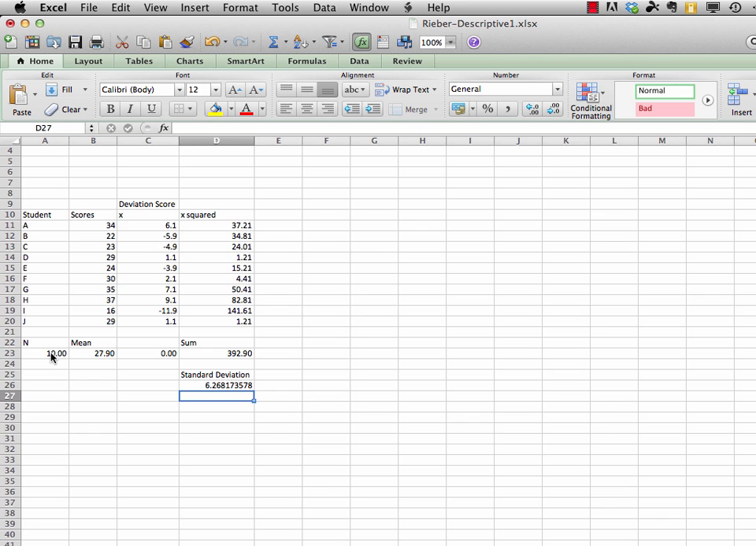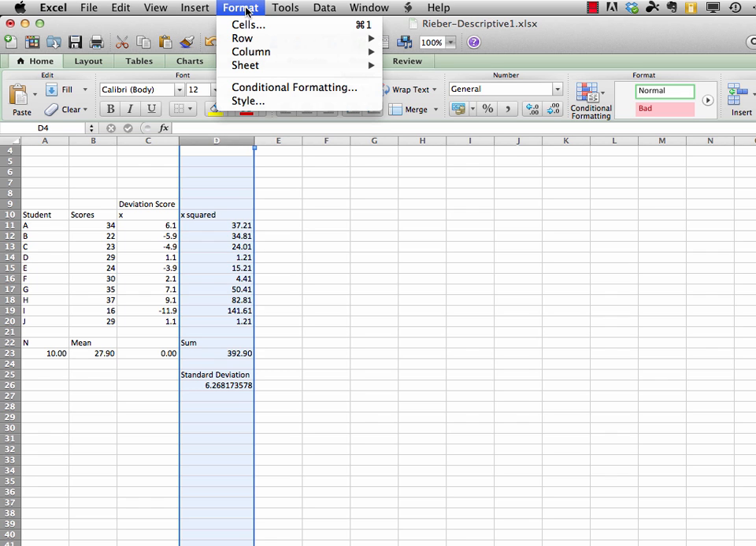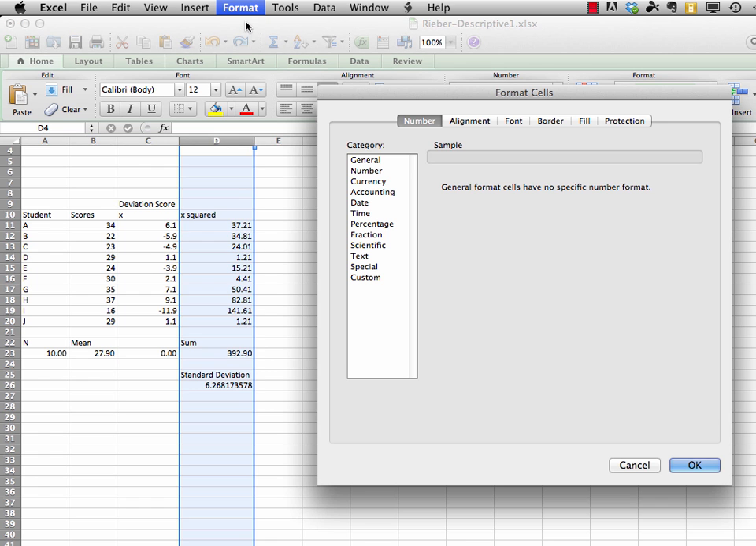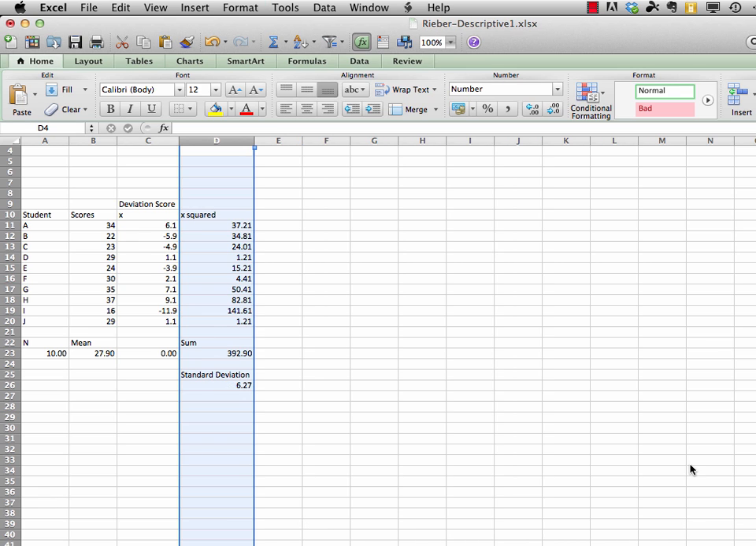And we see that the standard deviation is 6.26817 and so on. This is another good opportunity to do some rounding. Let's round all the values in this particular column. So I'm going to click on the column name, D in my case, then go up to Format, Cells, go to Number, and again I think 2 decimal places would be fine. Click OK. And there we have a standard deviation of 6.27.